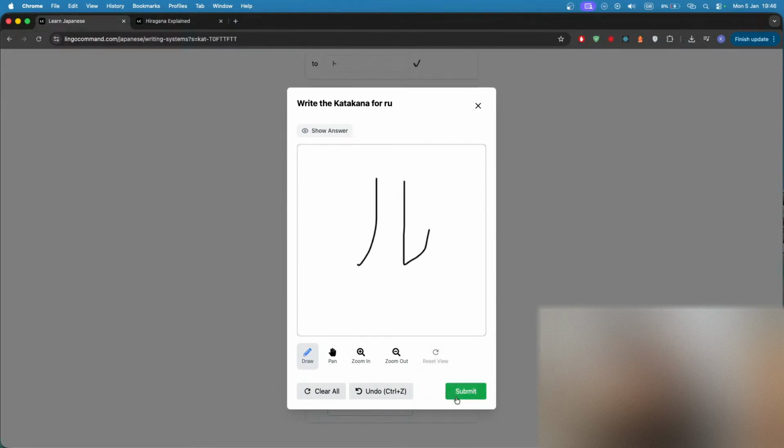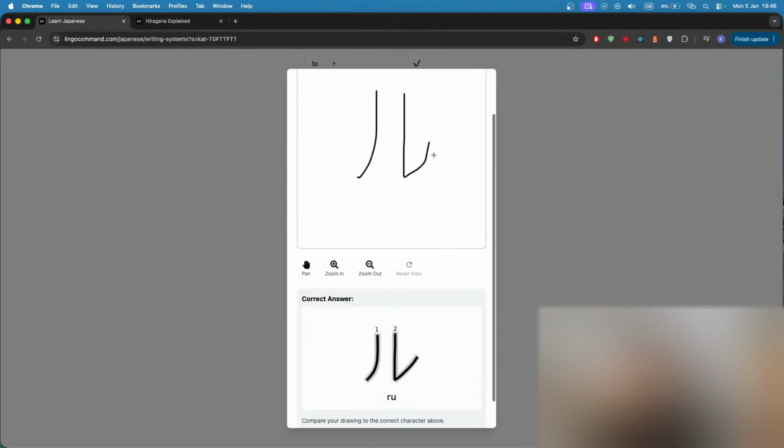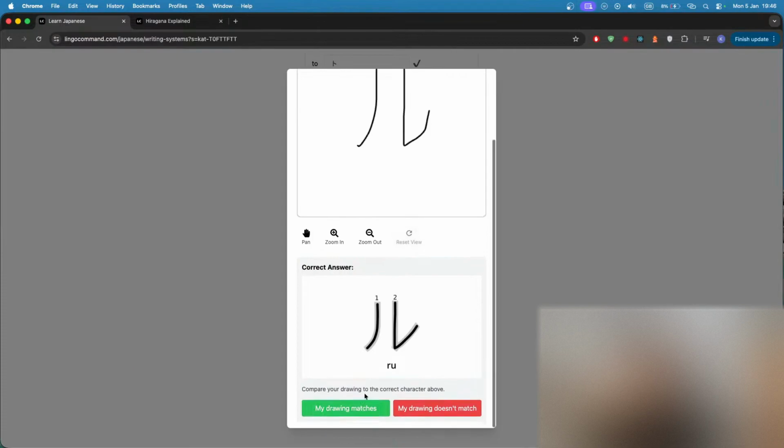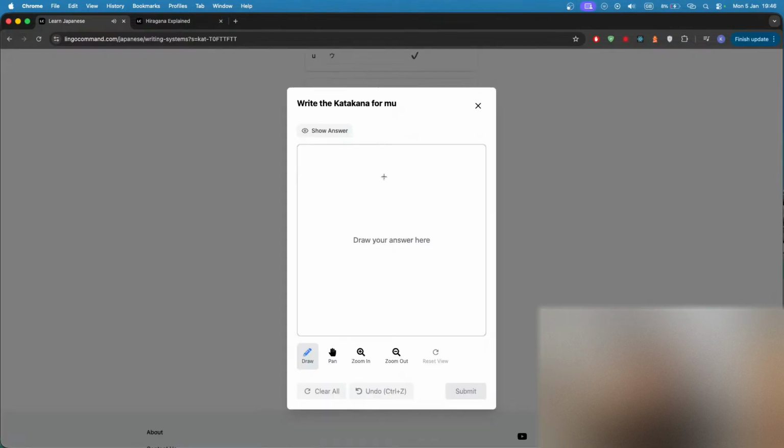Like that. Perhaps this is a bit too curved. That could have been straight, but I think that's still pretty legible. We'll give that a pass. And then mu looks like a triangle. So it's 1, 2.